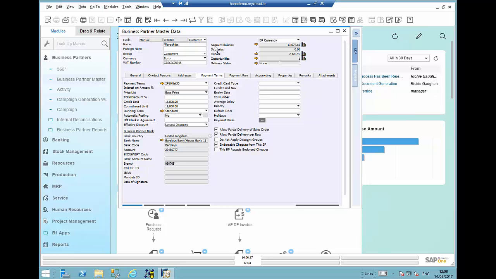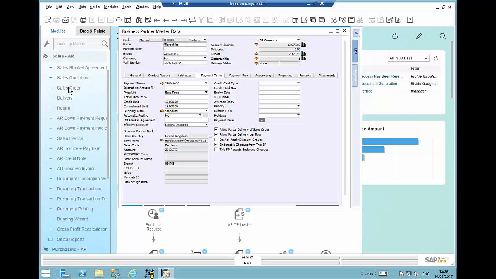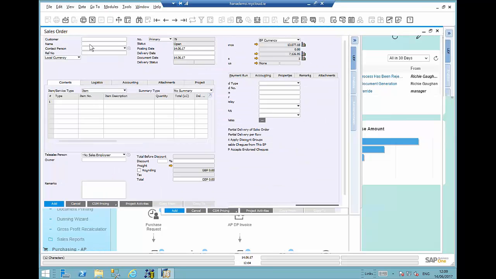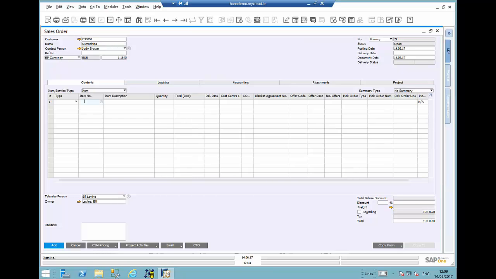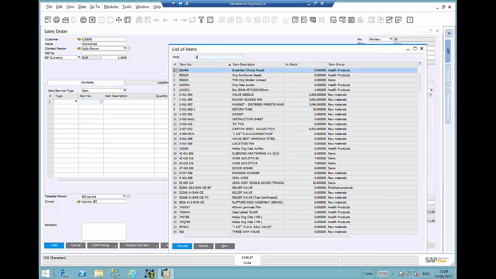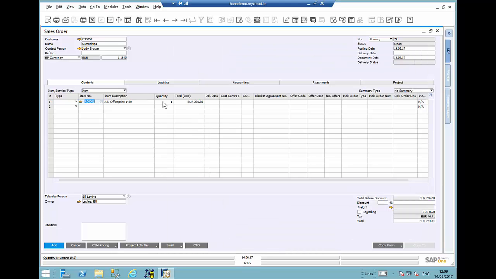Okay, so if I take Microchips here, we'll go and put on a sales order for them at the moment. Okay, so I'll go into sales AR and we'll place the sales order. Okay, so select Microchips as my business partner and we'll put on some items here. Okay, and we'll put on maybe 30 of these.